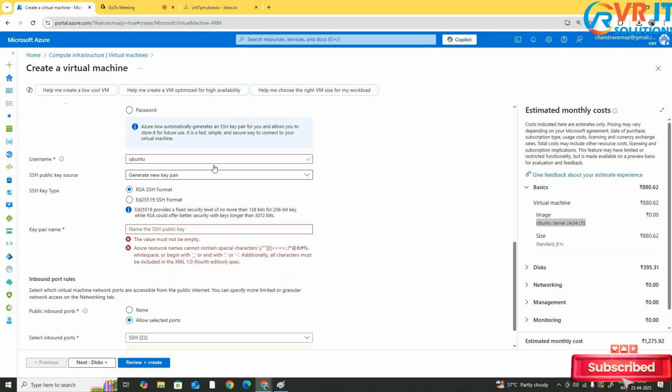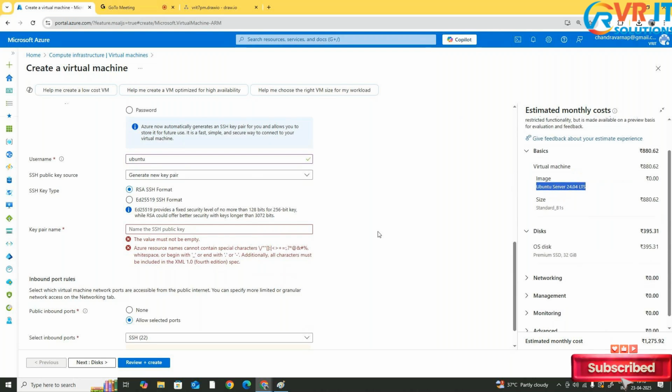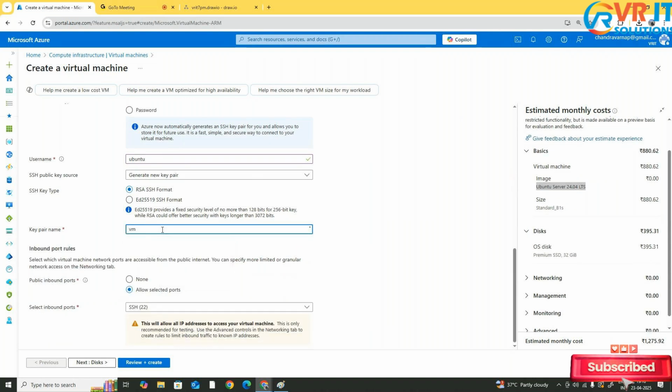And SSH public key. So generate a new key pair, or if you already have a key pair, you can utilize that as well. So far I did not create any key pair, so I want to create a new key pair which is of RSA format. And my respective key pair name is VM key. Let me give this particular naming convention.